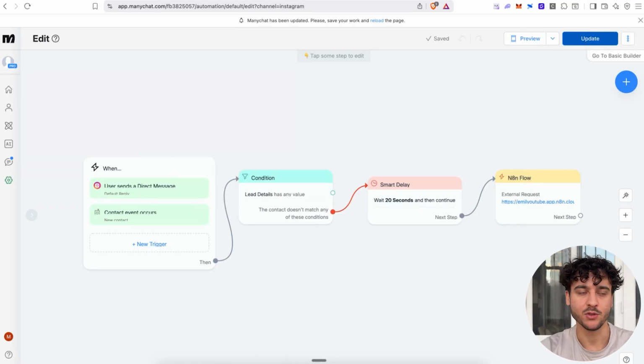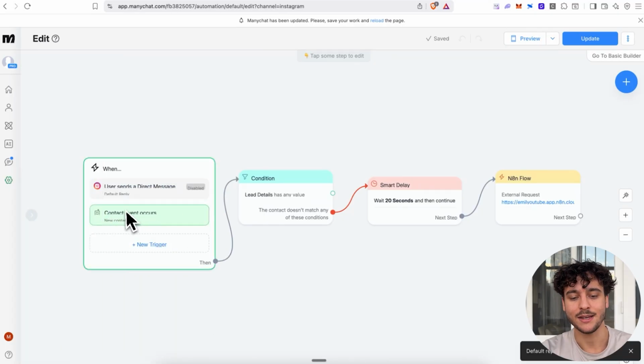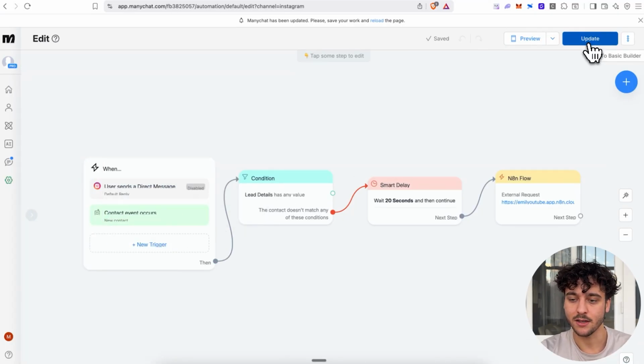And this is incredibly useful if you want to do it for ongoing conversations that you're already having. If you want to do it for new contacts only, you don't need to do this step, and you can simply turn off the trigger and do it for new contacts only. We're then going to go ahead and click on update.